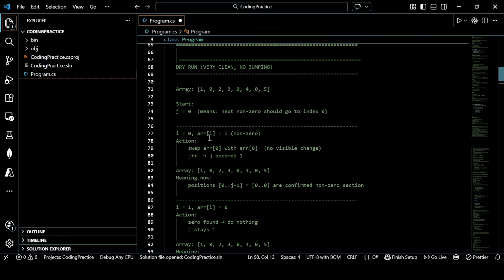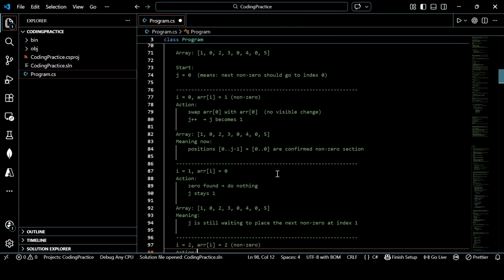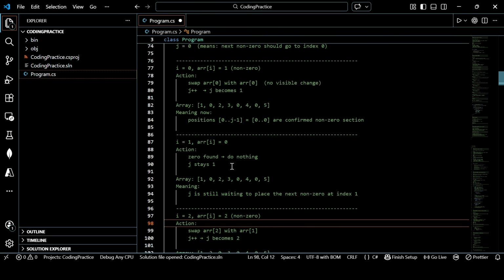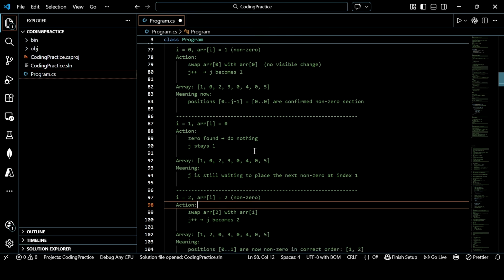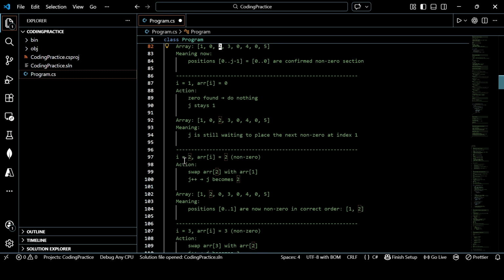So let's look at the dry run. Currently, I and J both are pointing to 0, so nothing will change. The array remains the same. Now in the next pass, when I becomes 1, array of I equals 0. A 0 we have found, so I will not do anything. J will move ahead, and J is still waiting for the next non-zero number. Because the moment I finds a non-zero number, it will replace with J. J is going to continue pointing to 0, and I, until it reaches here or somewhere it's going to find a non-zero, it will replace.